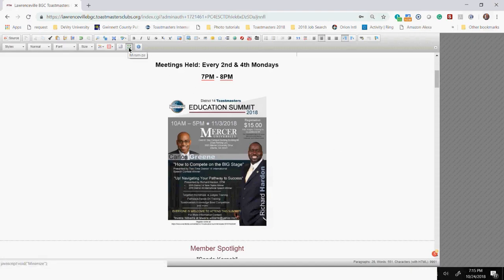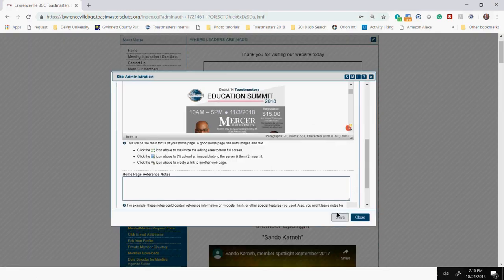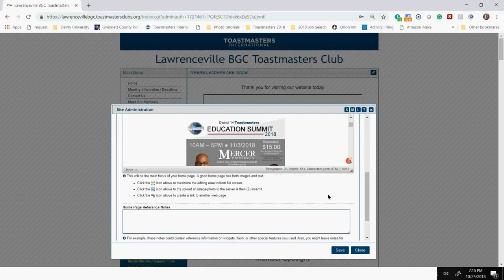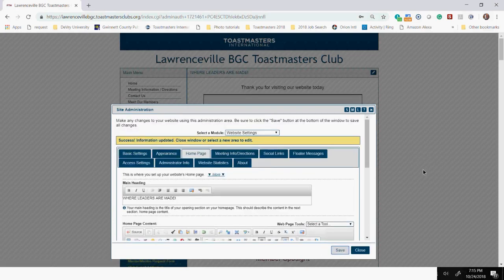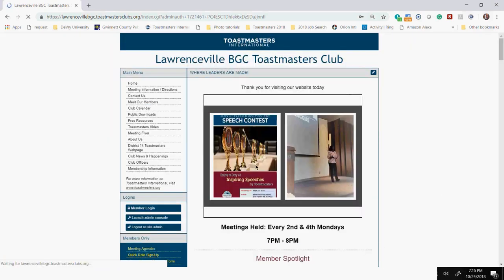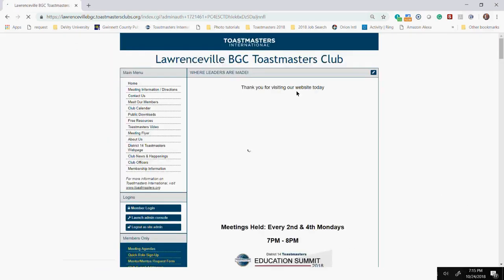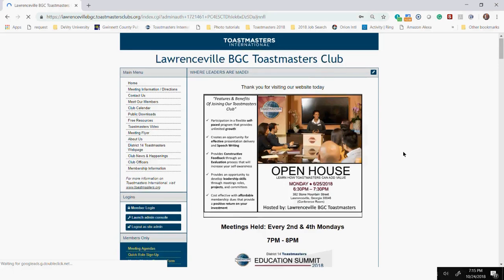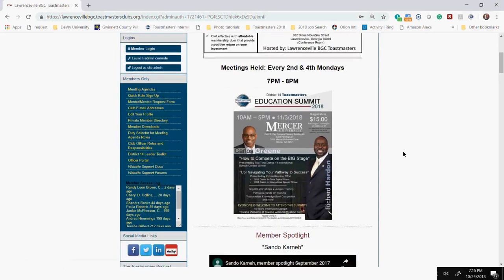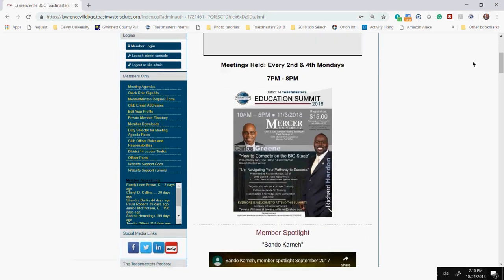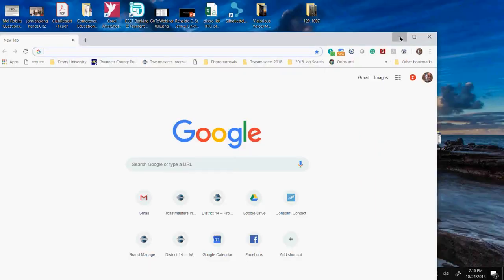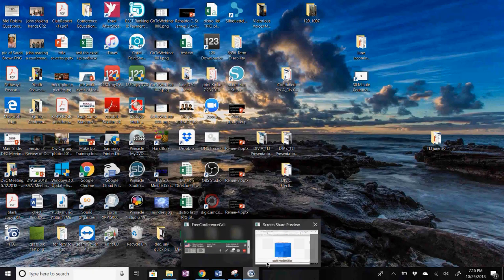Now I'm going to exit out of the maximize function. I'm going to hit save. And one thing about anytime you make changes to your home page, you hit save, and that updates everything. You can close out, and then your screen will automatically refresh. And once it refreshes, you'll see that picture that I added. Okay? All right, let me open back up.